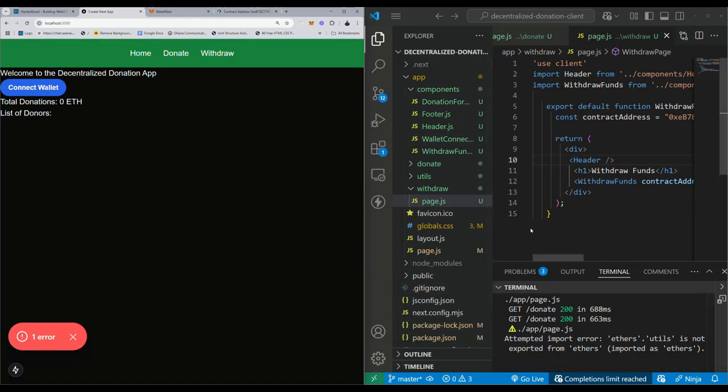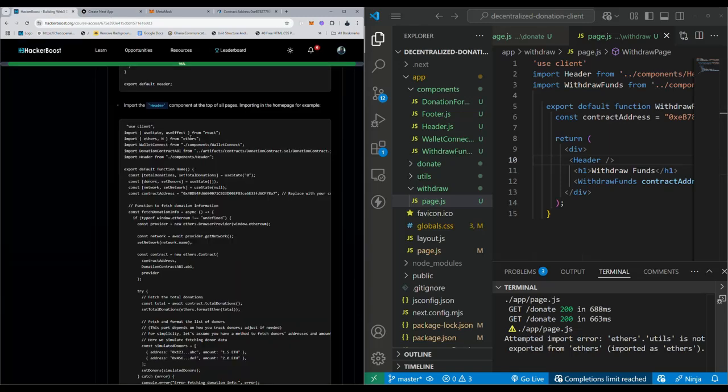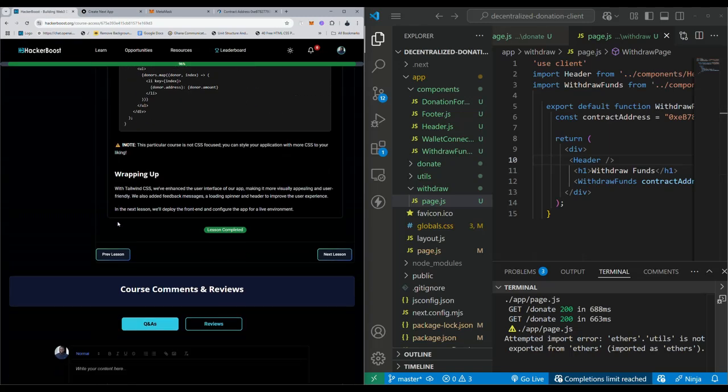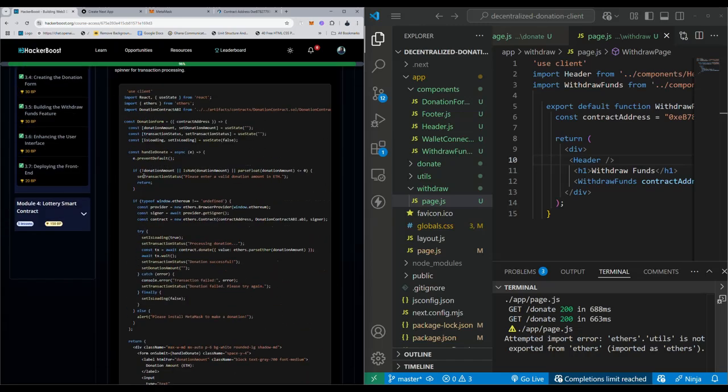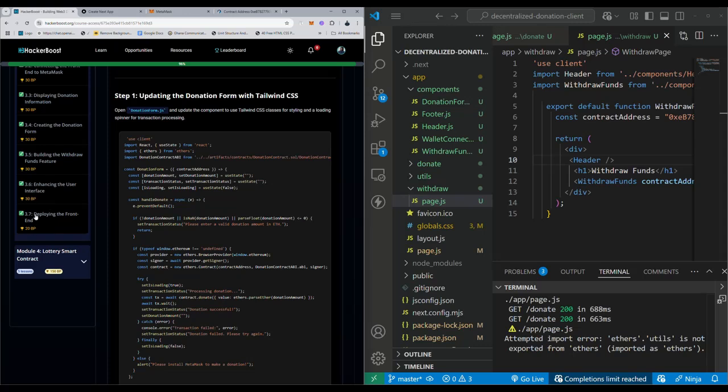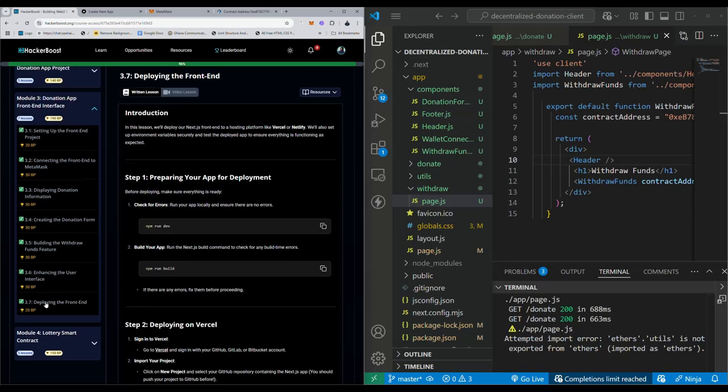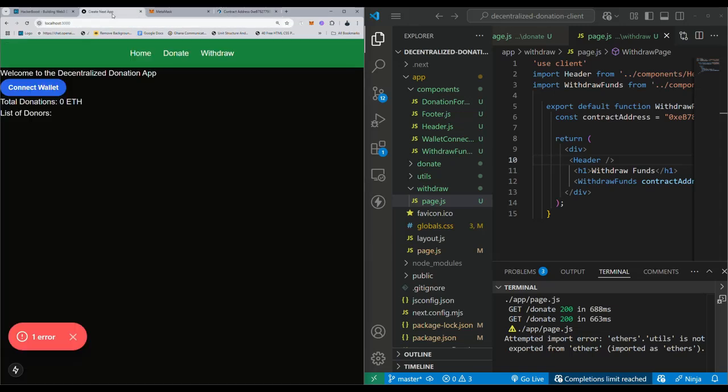Okay, now let's go and finalize. Let's go and see. We are done. We are wrapping up. Let's go to the last one. So 3.7 is deploying the front end. Okay, so deploying the front end. How do we deploy the front end? We only learned how to deploy the back end, which is the smart contract. Now let's deploy the front end as well.